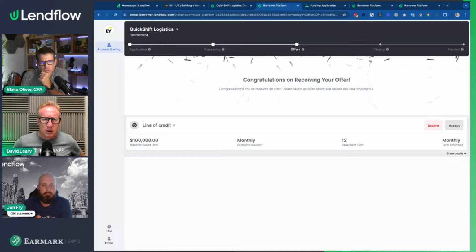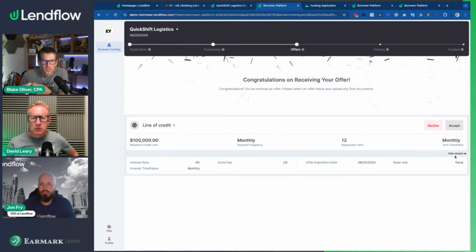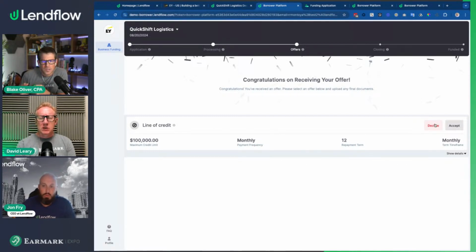Well, you can see the borrower platform here. And so you can see at this stage, they haven't accepted yet, but they can view it here. They can see the rates and terms, and then they could accept or decline and say why it's not a fit, or accept and continue on through the closing process from this point.